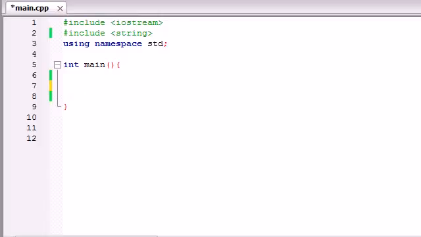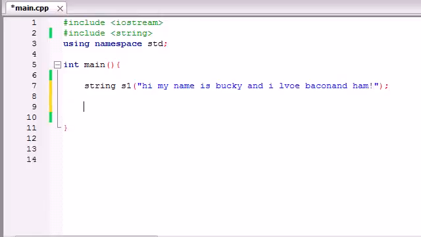So let's go ahead and I'm just going to make a string called string1, and I'll write something like, "Hi, my name is Bucky, and I love bacon and ham!" Something stupid like that. And why not an exclamation point, spice things up a bit. Let's first just print this out on the screen so we have something to compare it to after we change it later on.